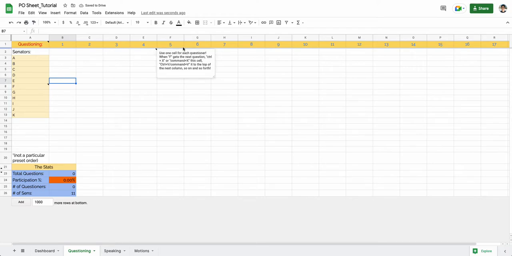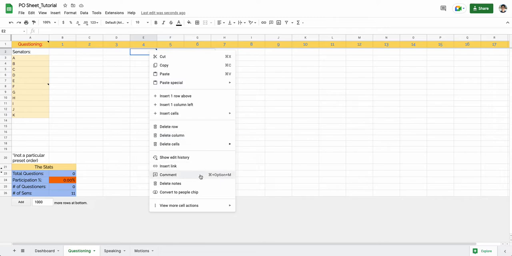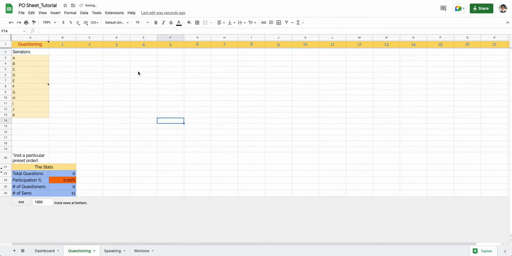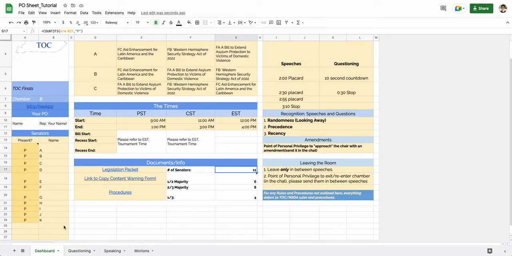And so you'll find that these notes are here just to help you as a reference. Obviously, if you don't need these anymore, then feel free to delete them. All right, so now they're gone. Here the number of senators is calculated, or it just pulls up what you had right here. So that's why it's important to take attendance.